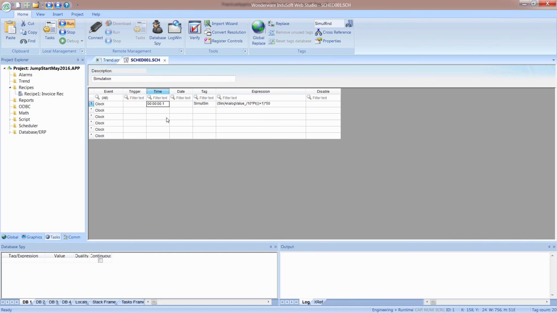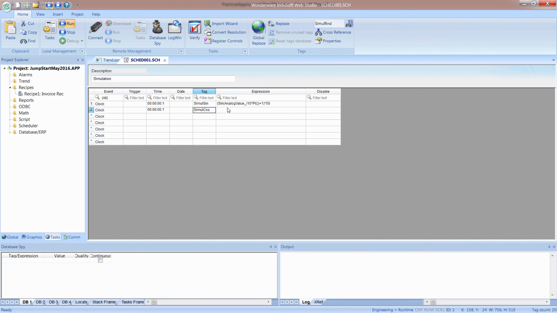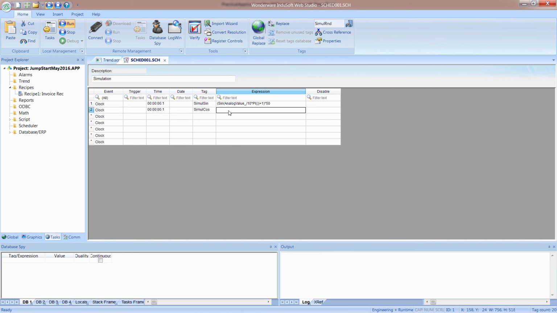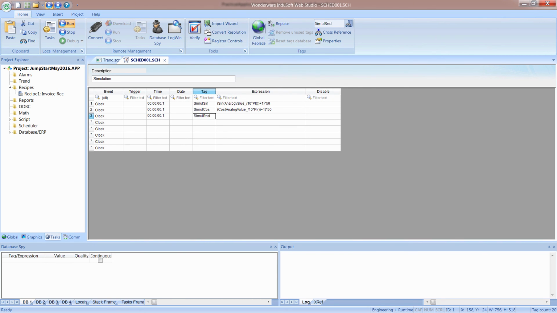And I'm going to do the same thing with the tag SIMULCOS. And again, I have another script off screen that I'm just going to copy to save some time. And then I'm going to generate SIMULRND. And what we're going to do here is take the random function, which is RAND, open and close parenthesis, and then multiply that by 100. That returns a number between 0 and 1. So now multiply by 100. This is going to give us a number between 0 and 100.